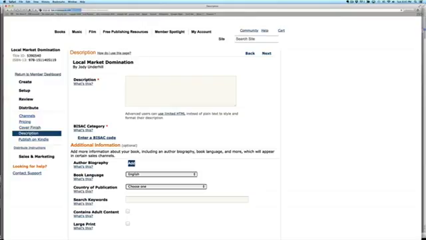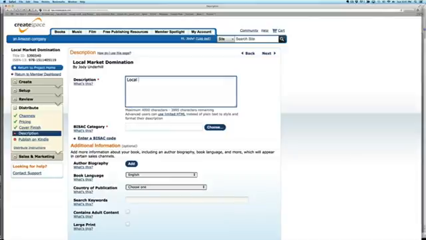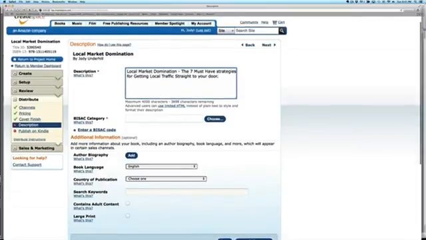Now we go into the description, and you want to put the description in for what you want this to be. I'm just going to put in local market. You can put up to 4,000 characters. I still have 3,899 remaining.